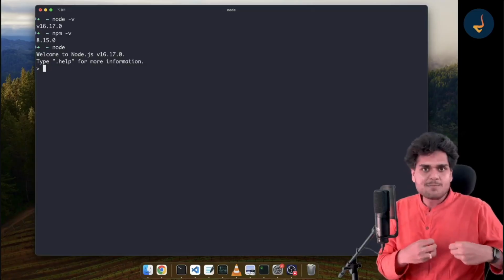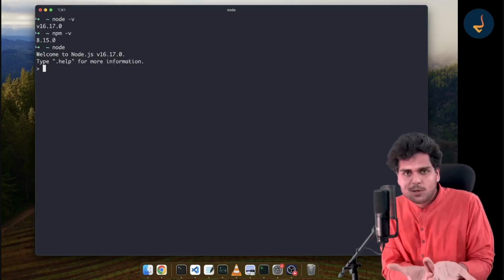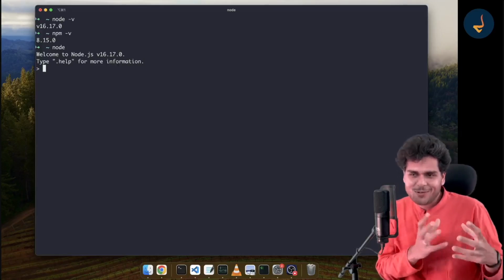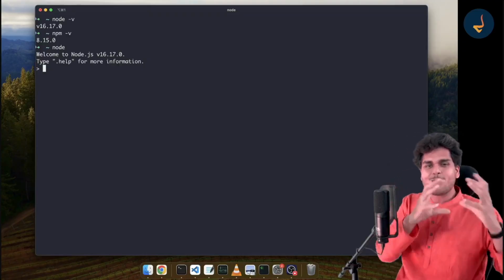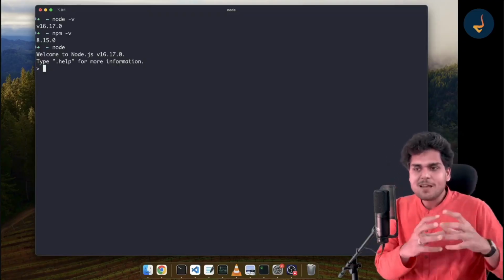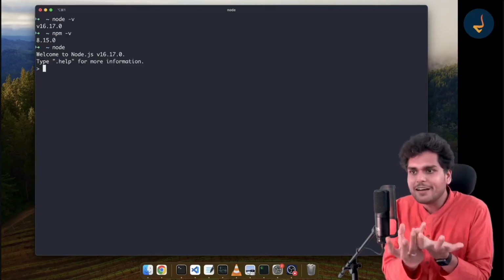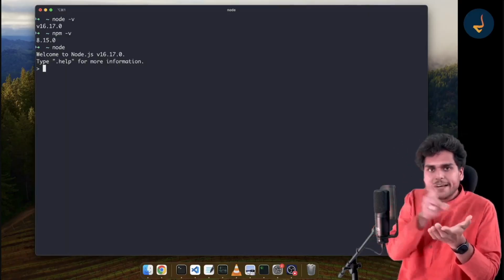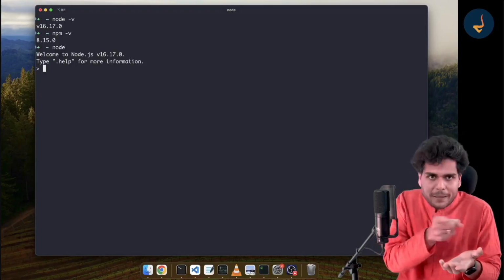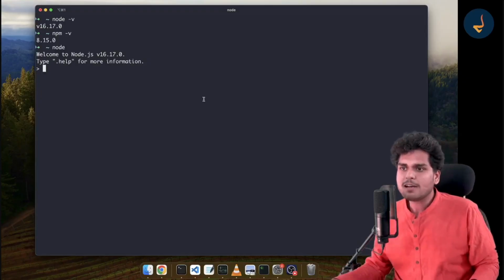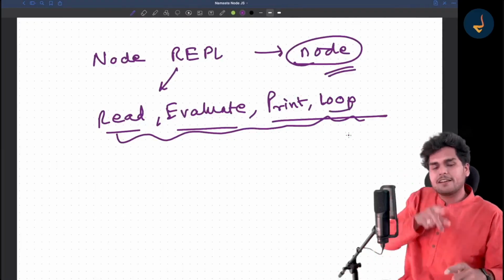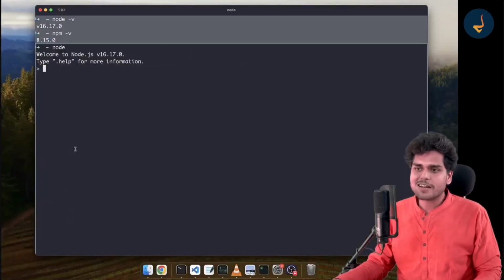Basically it enters into a program. And what program is it? Yes, you guessed it right. It's kind of like a C++ program. It's a Node given program. We have run Node in REPL mode. It reads the code, evaluates the code, prints the output, and then loops. Loop means go back again. Got it? So this is known as REPL.